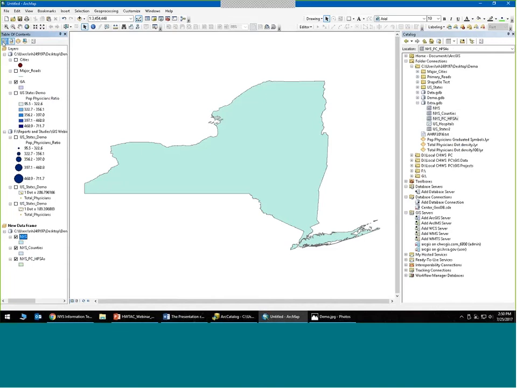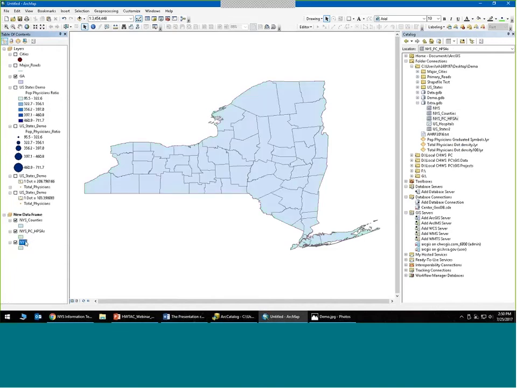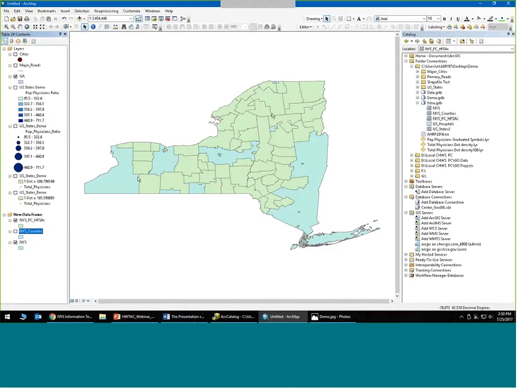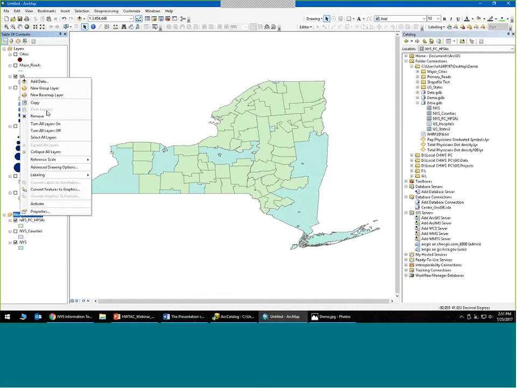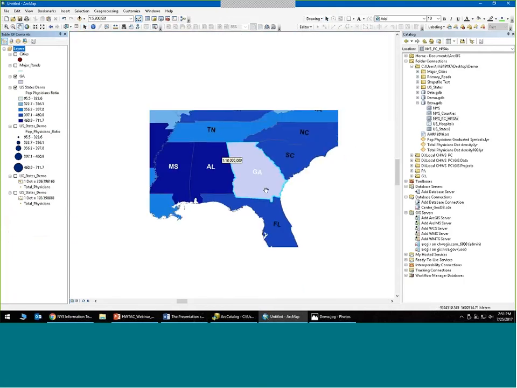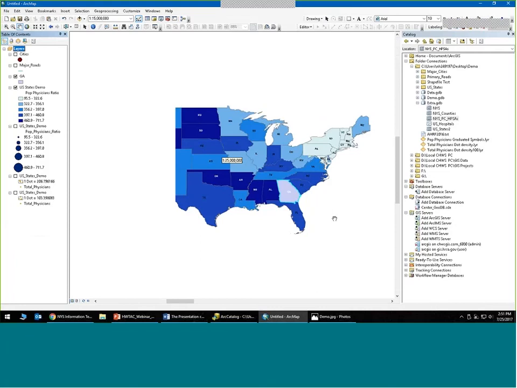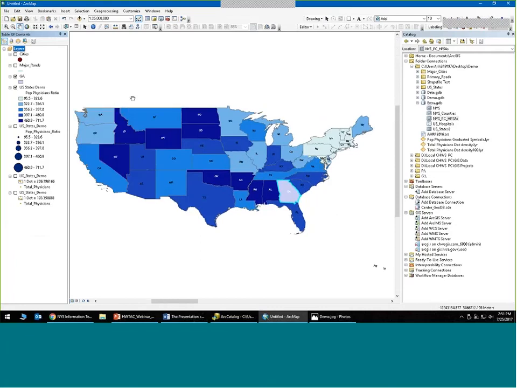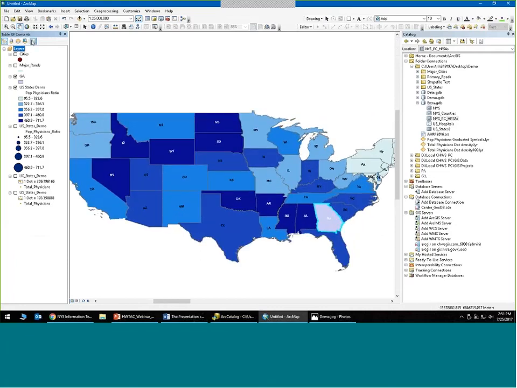For example, this is one state, New York State, with the HIPSAs on top of the actual state. So very quickly, to do an inset map, you need to create another data frame, meaning that you click on Insert Data Frame, and now you have a new data frame. Let's remove all the other layers so we won't have lots of distraction.